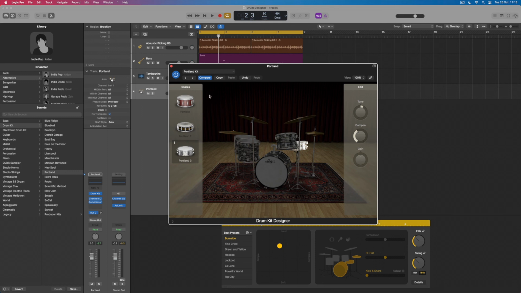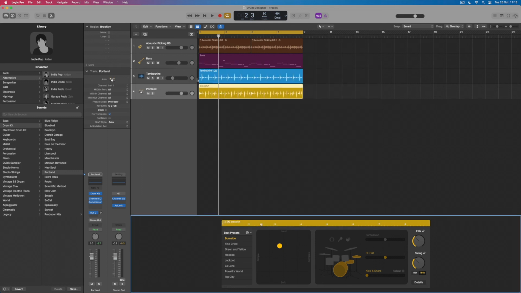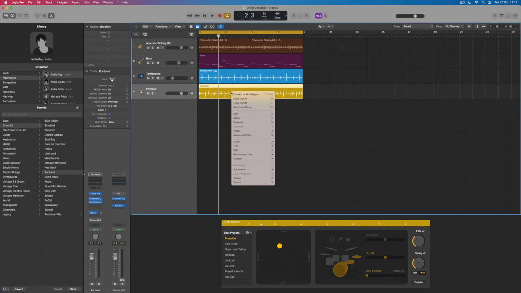What I want to do is to be able to turn this into a MIDI region so I can make specific note choices. To do that, I'm going to close down Drum Designer, which is here. I'm going to find the region, which is here within the screen, and control click it. Here I have a chance to come down to the convert options, and towards the bottom of this list, I can see that I've got this option to convert this drummer region to a MIDI region.